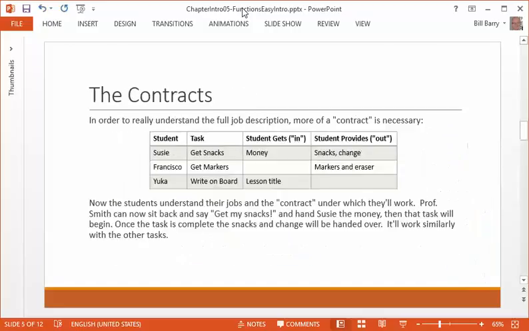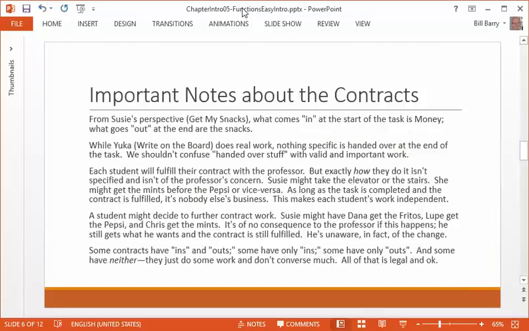So let's go and talk about some of the other important notes. First of all, think about the ins and outs from the perspective of the student doing the task. So don't get confused with ins and outs because you're thinking about both the professor and the student at the same time. Don't do that. Put yourself in Susie's shoes. Get my snacks. What comes in is the money. What goes out is the snacks and the change. So when you think about these coming in and going out, always think of it from the perspective of the task, the individual task, so you don't get confused.